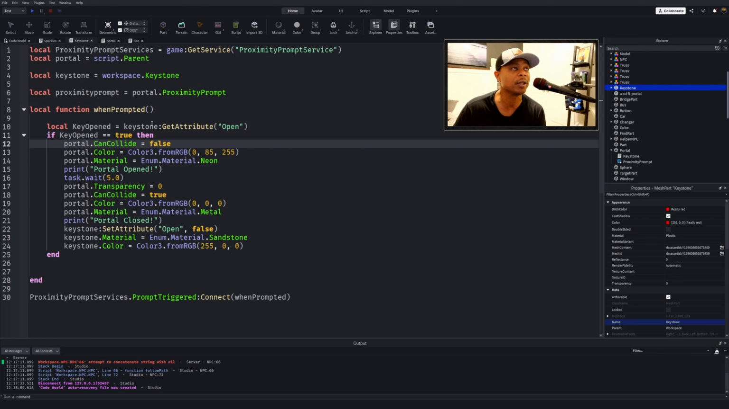We're going to do a function. I know it's called on prompt triggered, but I don't like that. I just change it to when prompted. So that's the name of my function, when prompted. The variable will be key open, and then we'll get an attribute in the keystone. We'll name that attribute open.